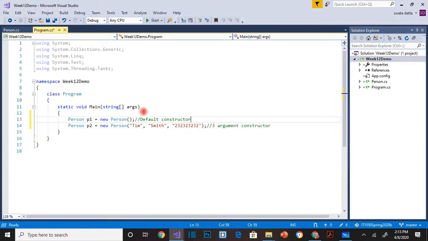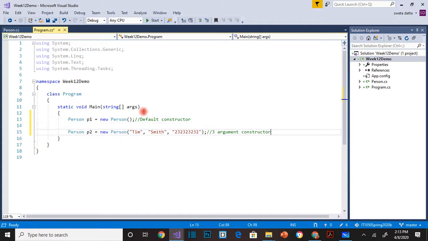So this is calling the default constructor. This is calling the 3-argument constructor. Both are creating a person. This will have first name and last name empty, and this will have the actual name set.